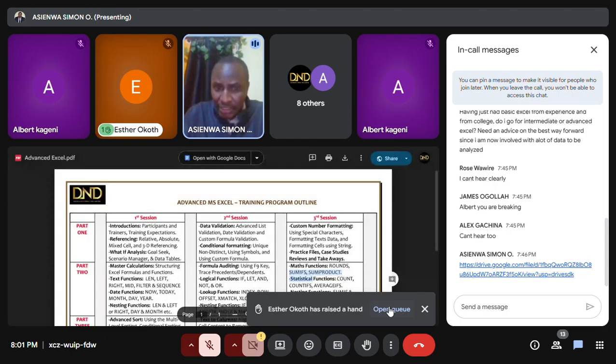Because in session 2, there's something we're terming as data validation. Data validation is important, especially if you're working with a group of people and you create templates. You'd want to regulate how this template is going to be used in terms of data capturing. So you need to validate data. Data validation is simply setting up criteria that will either allow or disallow certain kinds of data.